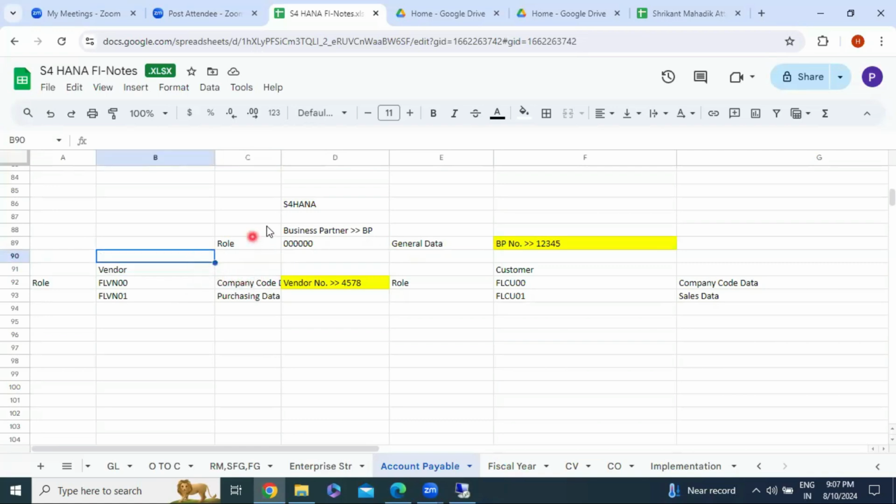Okay. Now, when we have to create any vendor or customer in SAP, first you have to define a business partner. That means SAP is saying that you define the business partner first, and in that you maintain the general data. So can anyone tell me what is in the general data, basically for any business partner?